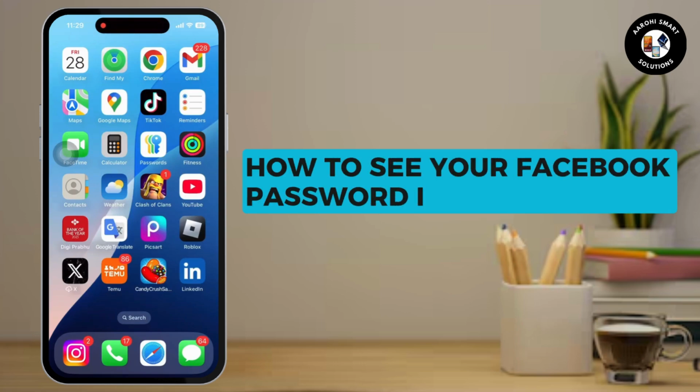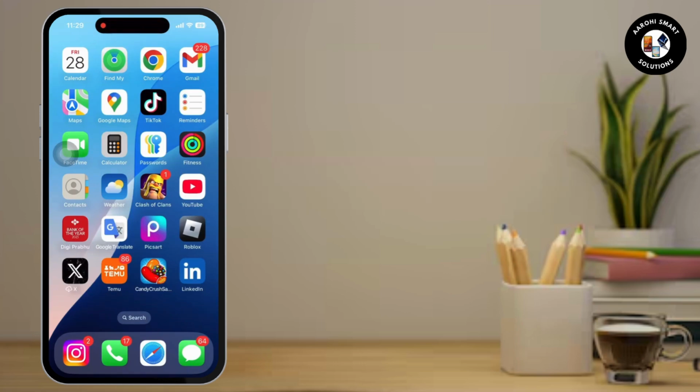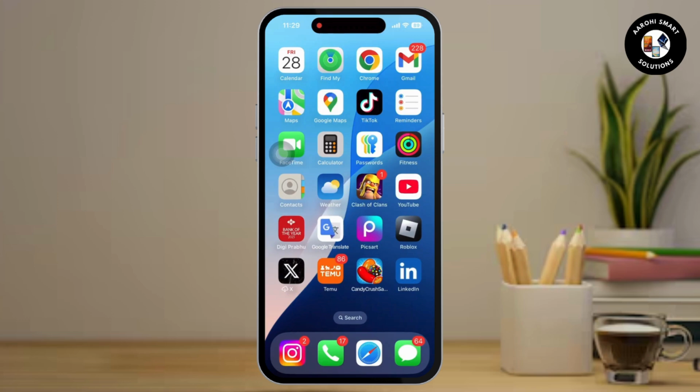How to see your Facebook password if you forgot it. If you have forgotten your Facebook password and need to recover it, then today we are here with some steps to reset it. Now, if you are using the iPhone, then you can use your password manager. If you have saved your Facebook password in a password manager, then you can easily find your Facebook password there.